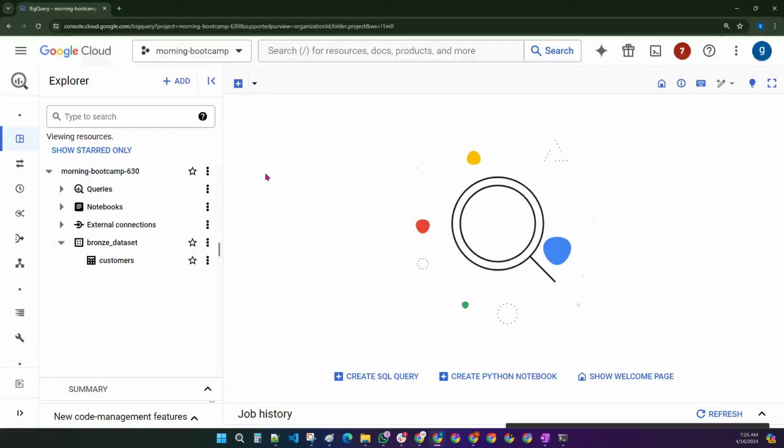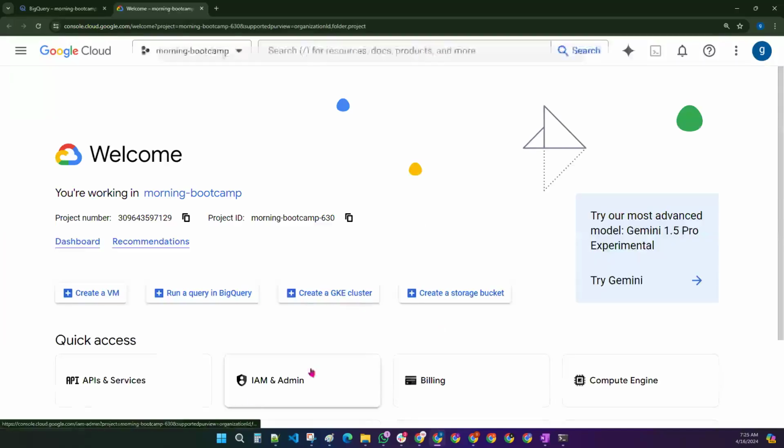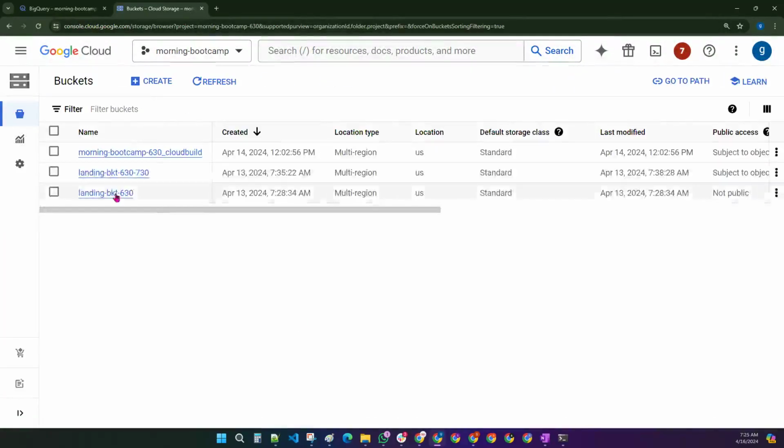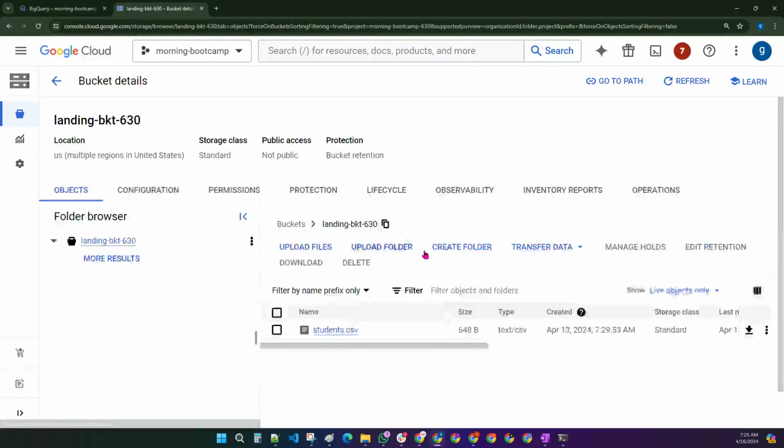No, sir, I have the data in the Google Cloud Storage. Assume that I go to the Google Cloud Storage, because we know that Google Cloud Storage holds the data in the form of files. So we have assumed that we already have one file here, that is students.csv. For this particular CSV file, I want to create a table in BigQuery.